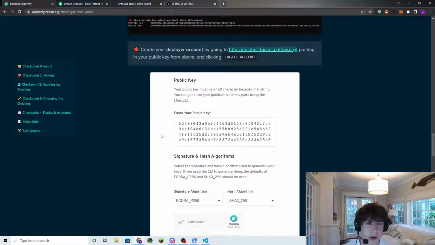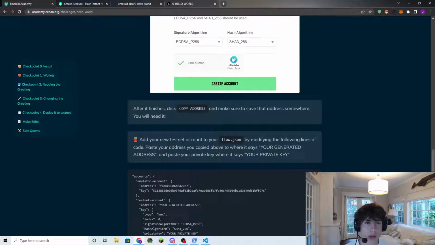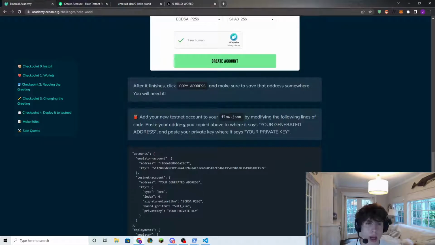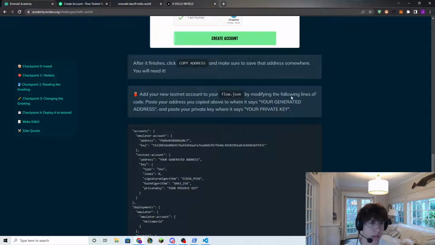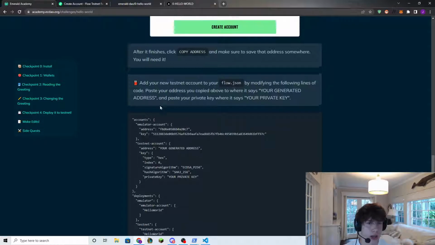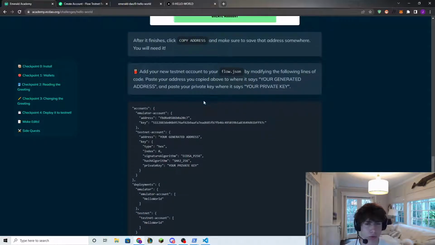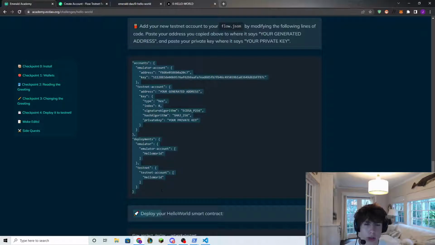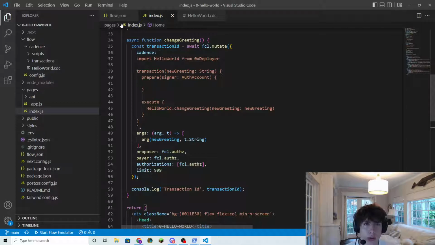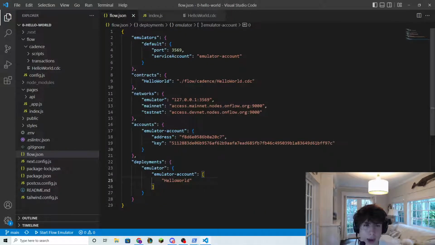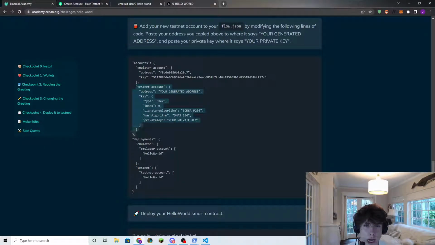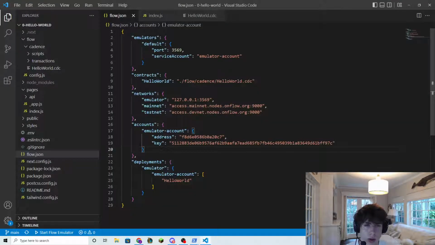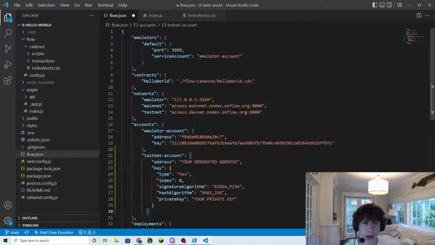So what do we need to do now? It says click copy address and make sure to save that address somewhere. So let's just leave it here for now. Add your testnet account to your flow.json by modifying the following lines of code. Paste your address you copied above. We'll do that in a second. So what does it want us to modify? In the accounts object, we need to add something. So let's go to our flow.json. Here's our accounts object. We already have the emulator account, but what else do we need? We need the testnet account. So let's copy the testnet account and put that right here. So let's add a comma and paste it. Awesome.